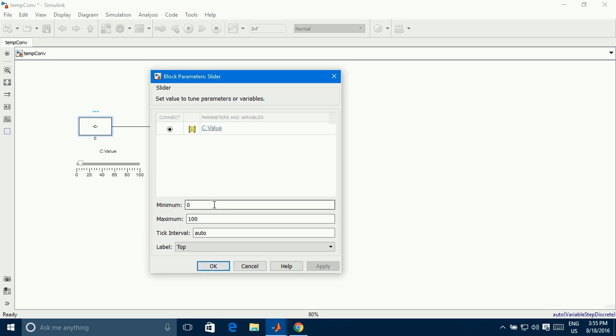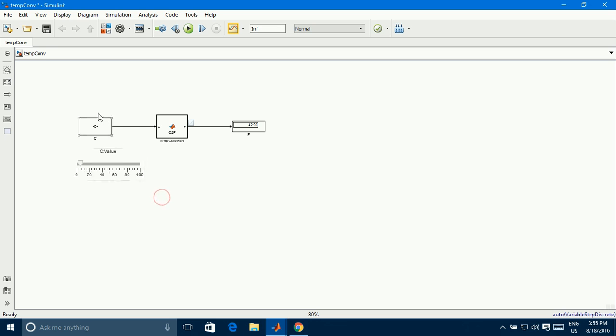You can specify the range, the minimum and maximum value of the slider. That's how it works. Click on OK, and it will be connected to this block. Now you can change the value so that it will be displayed here, as well as the value affected by this function, and so on.